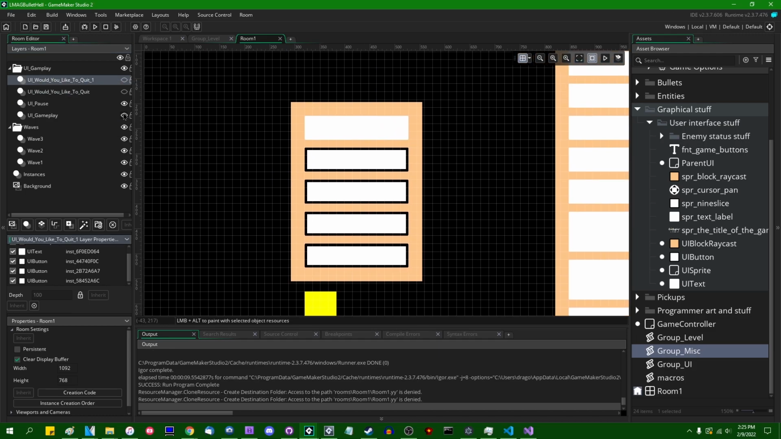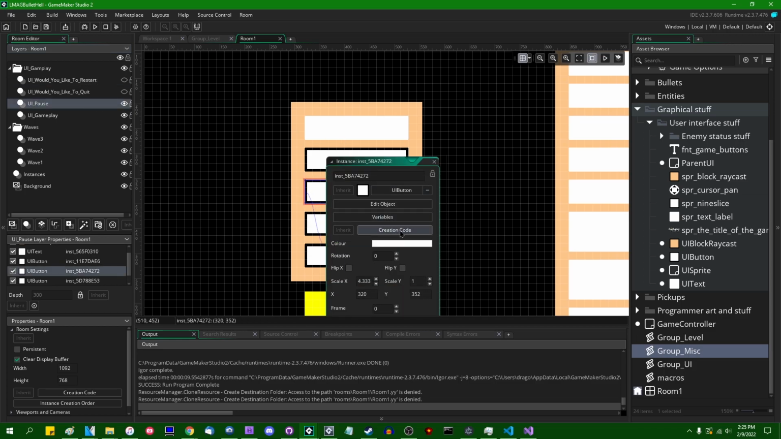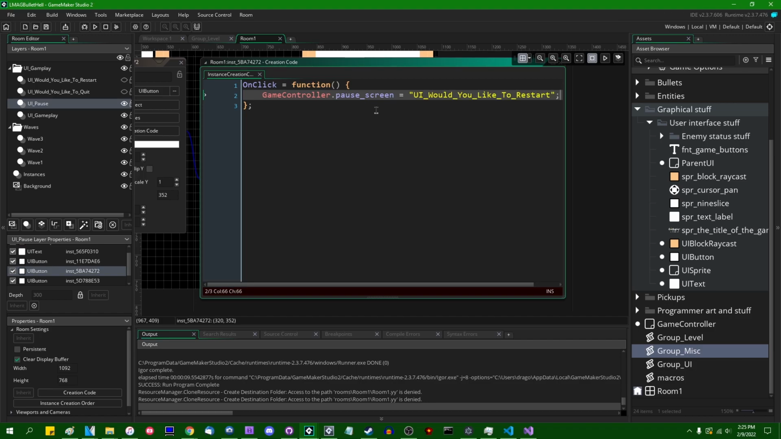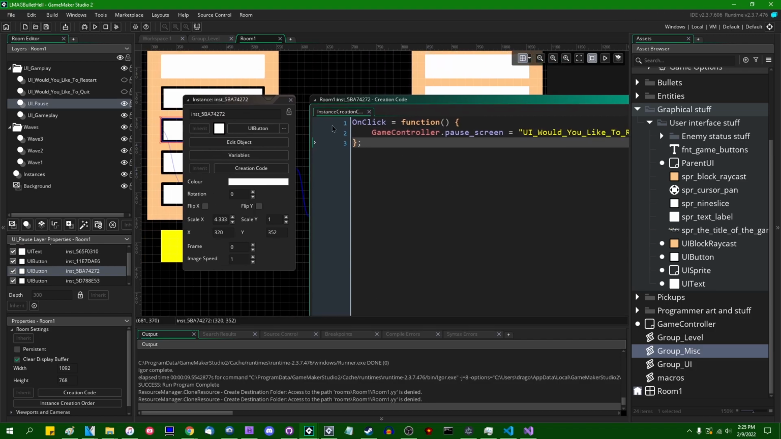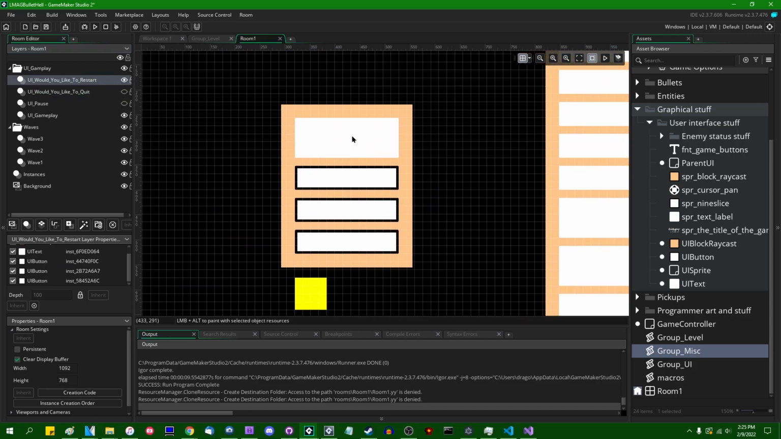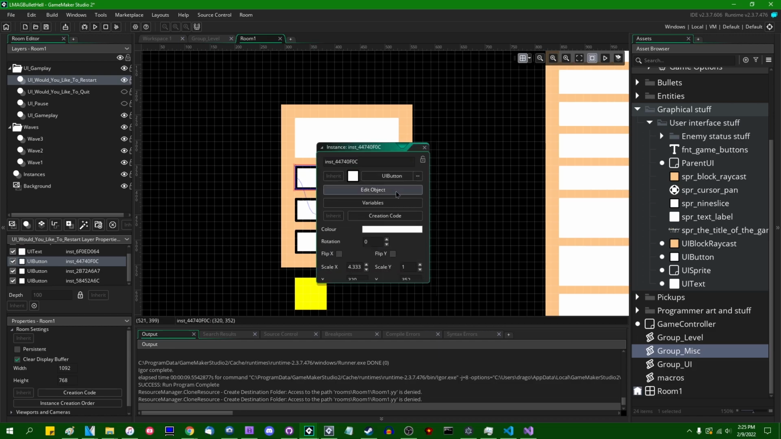Let me duplicate this layer. This is gonna be, would you like to restart? Let me go into the restart level button. When you click the restart, you're going to see a similar prompt for would you like to restart the game. And this is going to just be a yes, no.